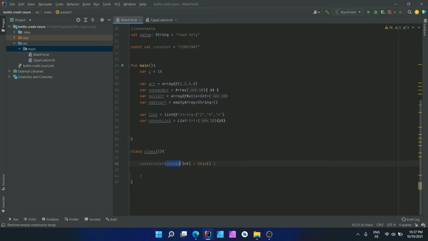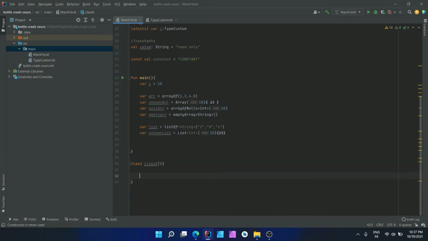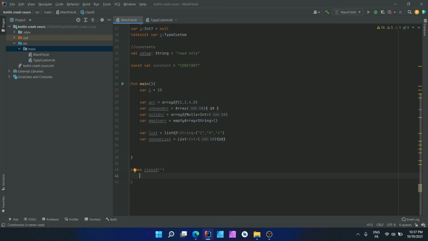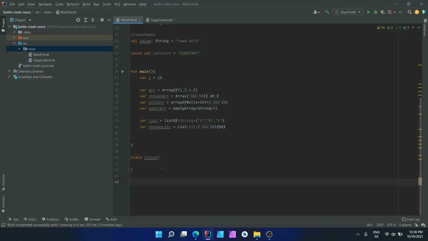So you have the additional parameters always in the secondary ones, and the primary constructor will have the main parameters that do not change. So this is really good. This was for the class, the constructor class. So let's go with inheritance for the first thing.